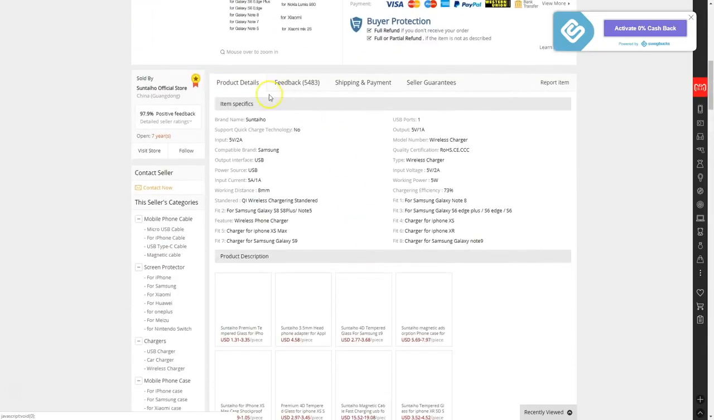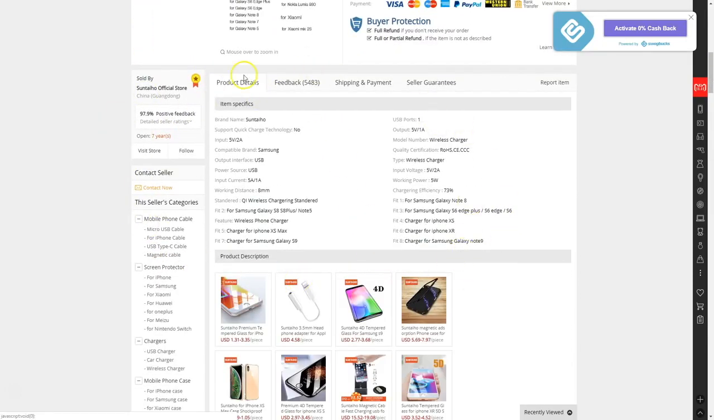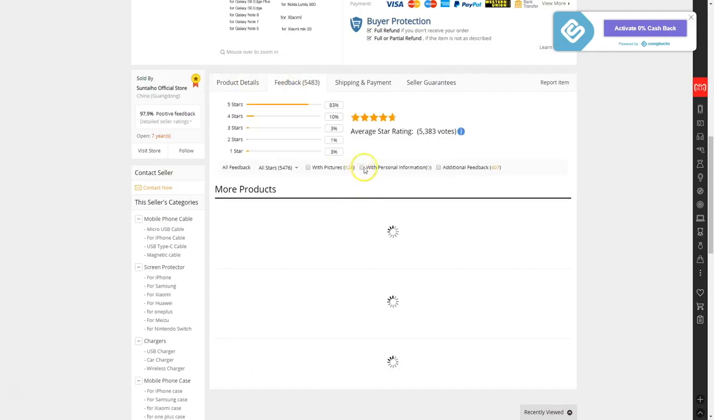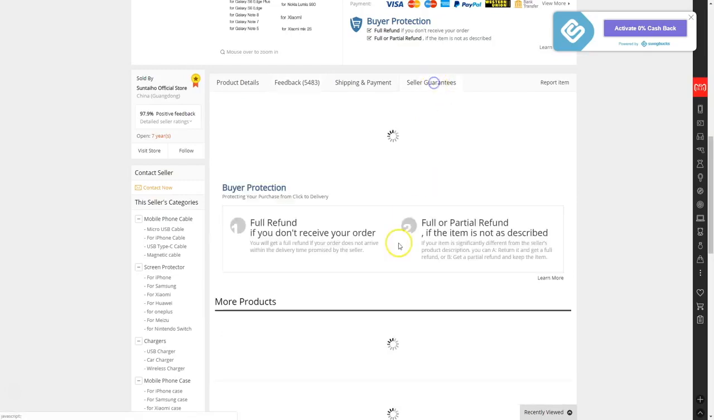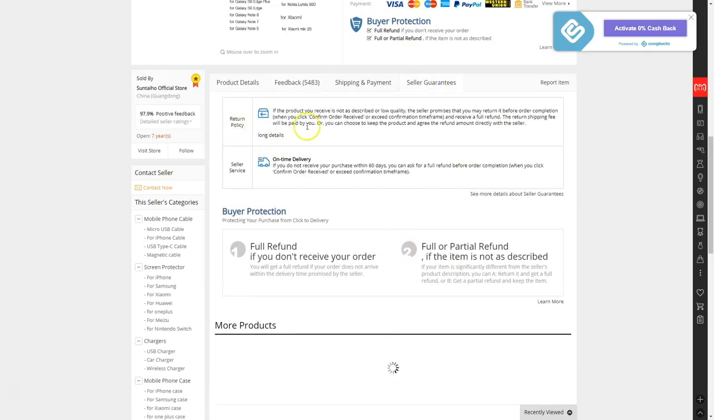Then you want to make sure to look at the item specifics and read that very carefully. Then go through and look at the seller's feedback to make sure that their feedback is really good. And then look at their guarantee and make sure you understand their return policy and their on-time delivery guarantee. It's really important because if you choose a specific product and you need it shipped by a specific time and you pay for that, most sellers here say that if you do not receive your purchase within a certain amount of time, you'll get a full refund. And it tracks those purchases inside of AliExpress.